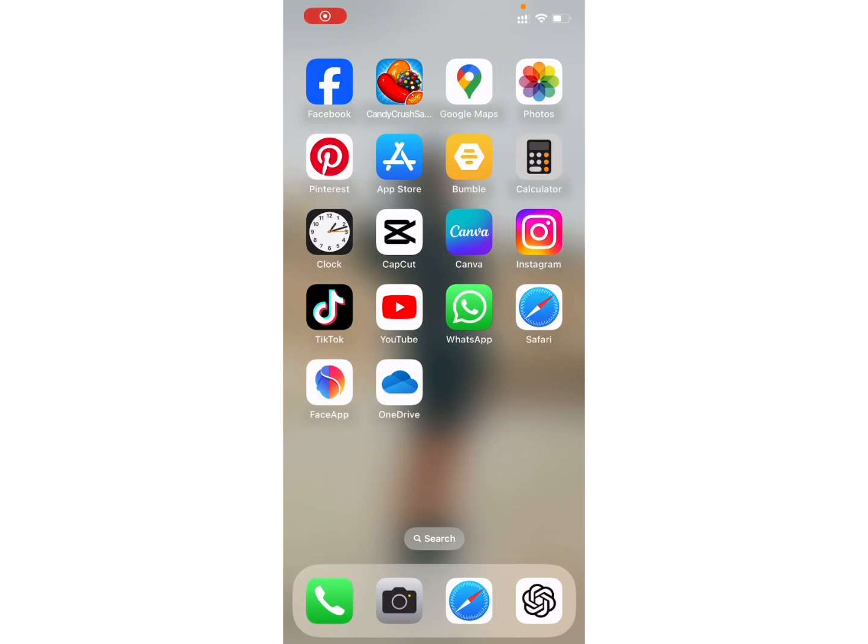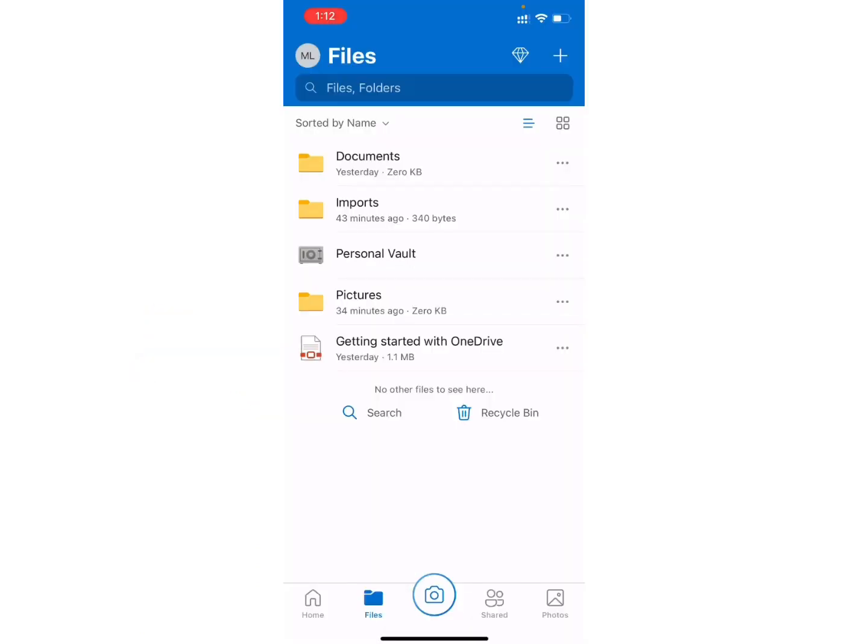In this video, I will show you guys how you can create a folder in Microsoft OneDrive. So let's begin. Firstly, make sure that your OneDrive application is up to date. Now open your application. Once you open your application, this type of interface will appear on your screen. Here you will see all the files and folders on the screen.